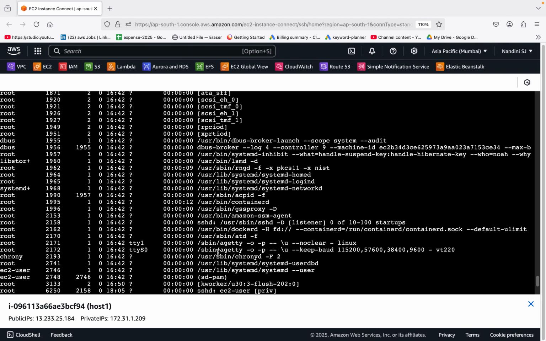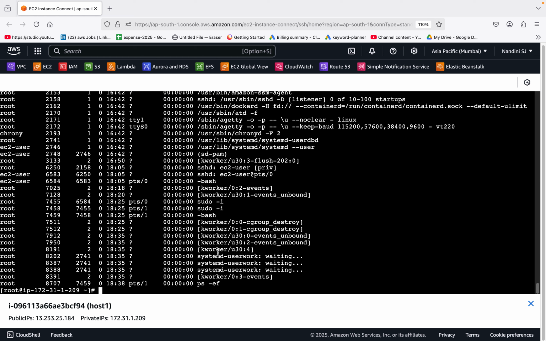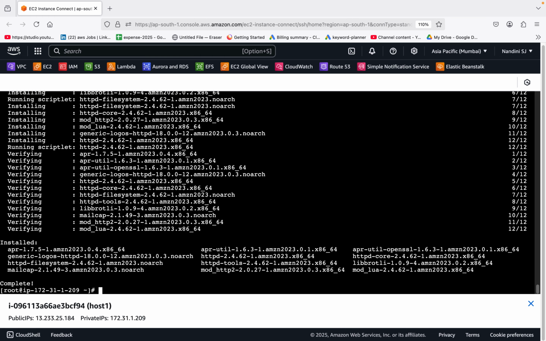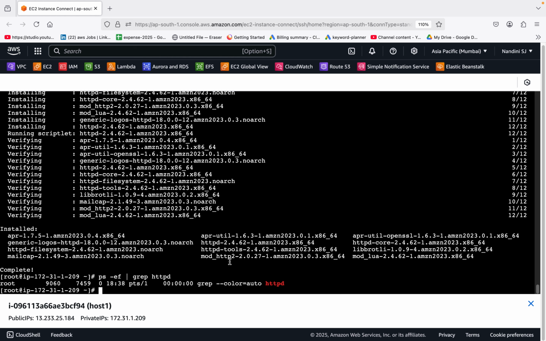Let's see if we are able to terminate it. To show the demo, let's install httpd with yum install httpd -y. I've installed the httpd package, which is the Apache server package. Now I'm going to run ps -ef piped to grep httpd. The httpd process is not running; this is only the grep command we're running, which is why it shows like this.